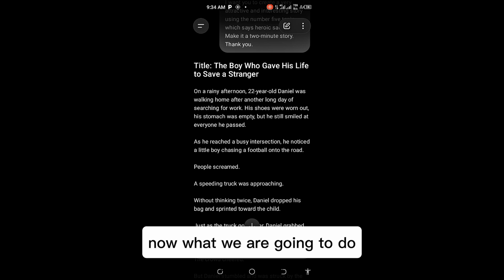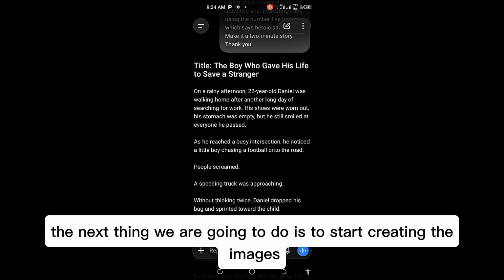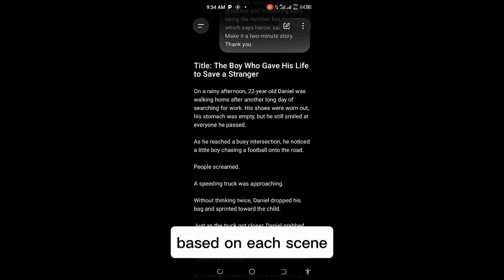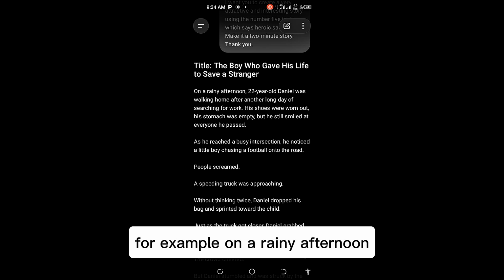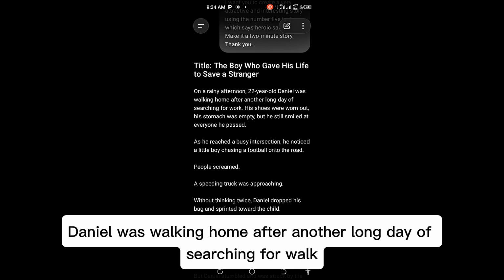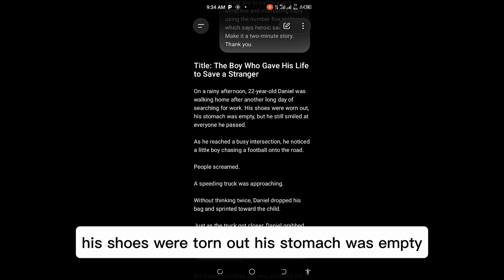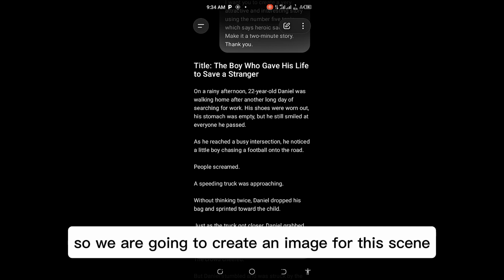Now, the next thing we are going to do, since we have generated our story, is to start creating the images based on each scene of this story. What do I mean? For example, on a rainy afternoon, a 22-year-old Daniel was walking home after another long day of searching for work. His shoes were torn out. His stomach was empty, but he still smiled at everyone he passed. So we are going to create an image for this scene.